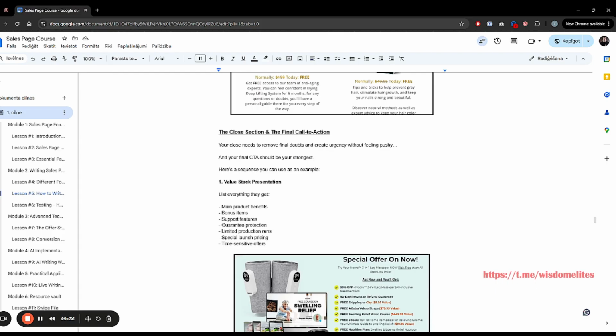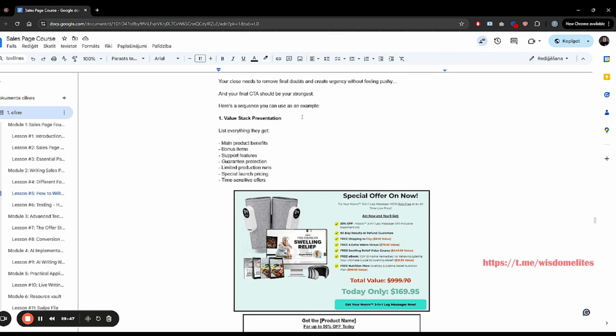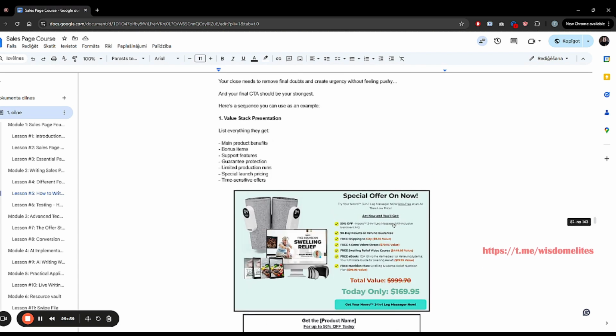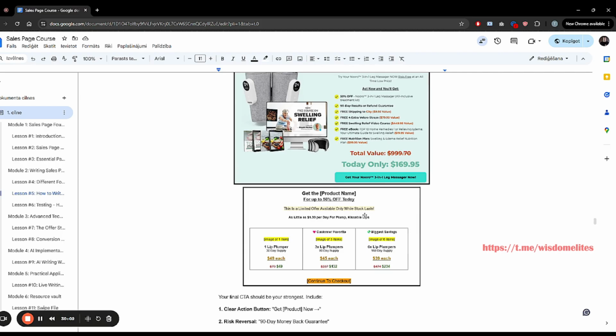And now finally, you have the close section and the final call to action. Your close needs to remove final doubts and create urgency without feeling pushy. And your final call to action should be your strongest. So here's a sequence you can use as an example. Value stack presentation, list everything they get. Like here, a discount, guarantee, free shipping, some extras, video courses, ebooks, nutrition plans. Or if you don't have any of that, you just say, here's what you get today, 15% off. That's as little as $1.30 per day for the benefit, and this offer is limited, available only while stock lasts.